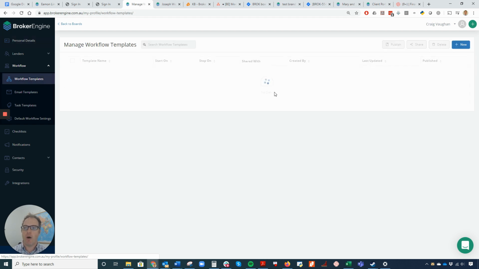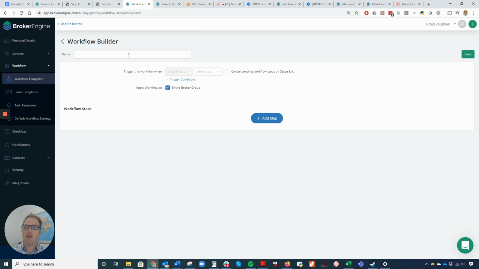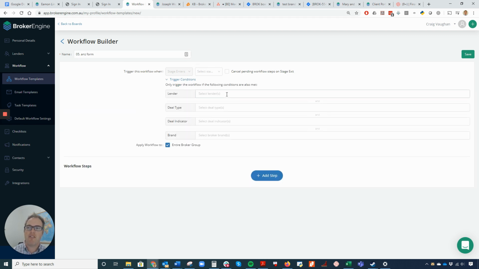So for example, you could go into your workflow templates, give it a name, you know, 05, ANZ form or something like that. Your trigger condition here is only going to be, you only want this workflow to trigger when the lender equals ANZ as an example, and you want it to trigger when the deal moves into stage 2 or stage 5. So you could do stage 2, stage 5, or both.